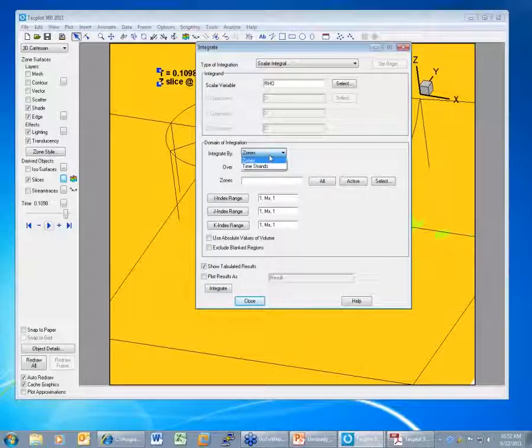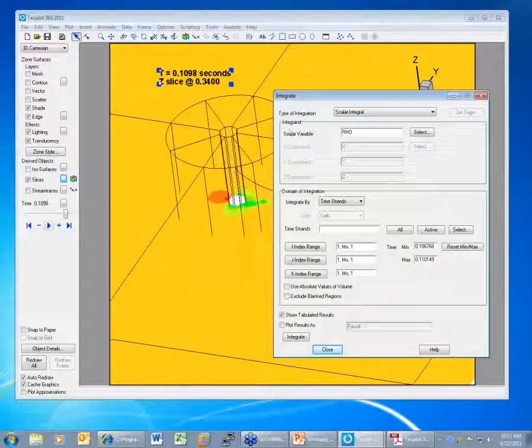And for a long time, you've been able to integrate over zones, but just recently it was added so you can integrate over time strands. So back to our original discussion about the different segments of this cylinder, we can now integrate over that entire grouping over time.